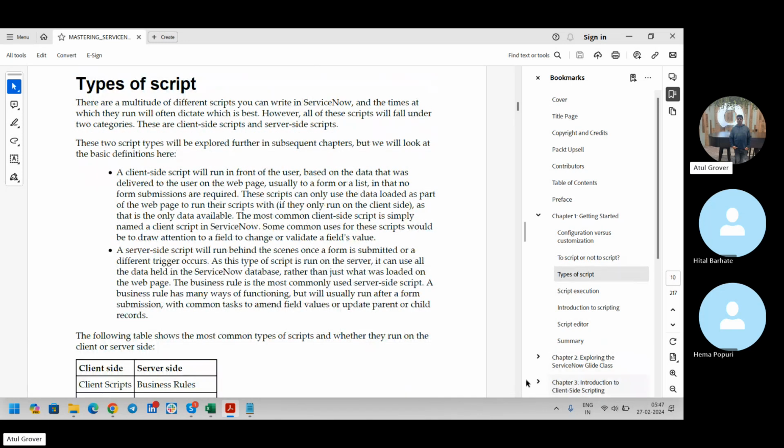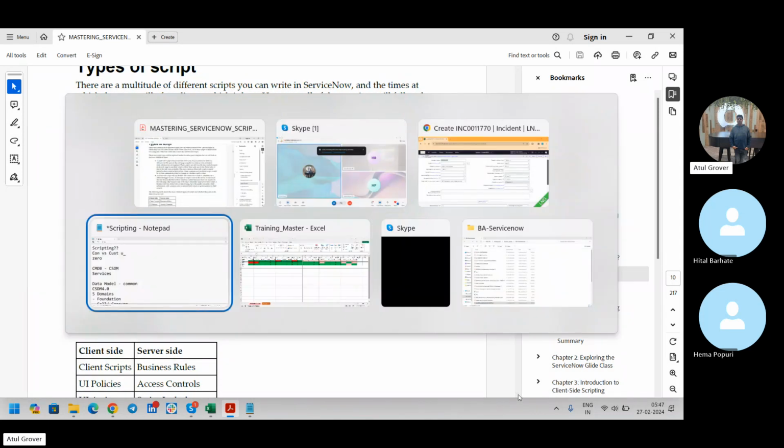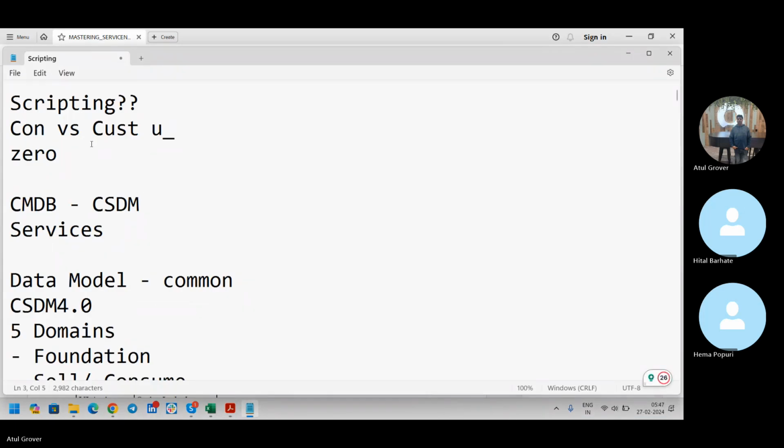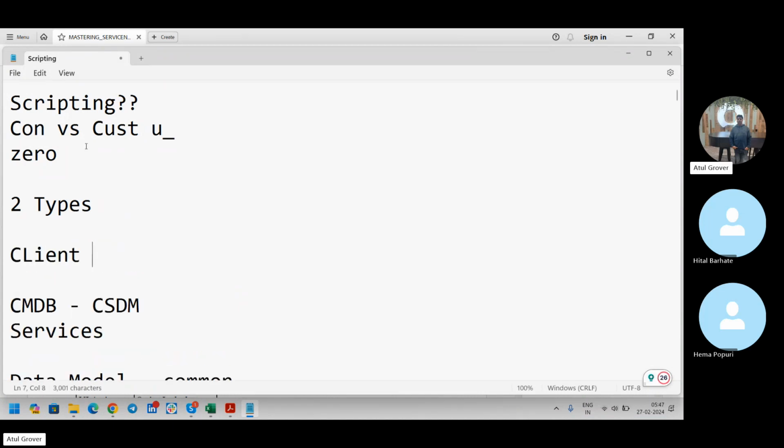In ServiceNow, how many types of scripting are available? Total 2 types of scripting are there. One is called client side and one is called server side. We are hearing these words for a long time now. Database या क्या था वो C, C++, Java सब में यही था. ठीक है. Client side means when you want to execute a script from the browser perspective.